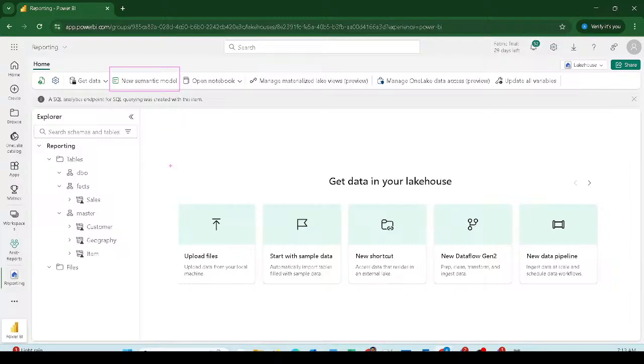We have this new semantic model option on the top, on the home tab of the Lakehouse. Remember that we already got release notes some time back that default semantic models will go away. So the only choice you have is the new semantic model. You have to create a new semantic model or custom semantic model. In the future, we may call it just semantic model because there is no default semantic model. So I'm going to create a new semantic model.